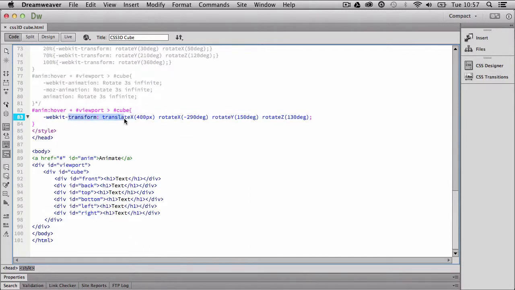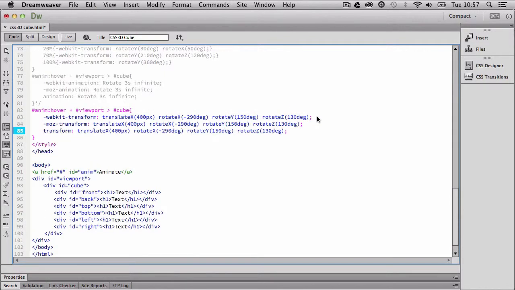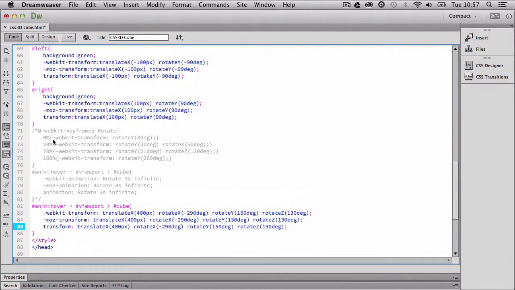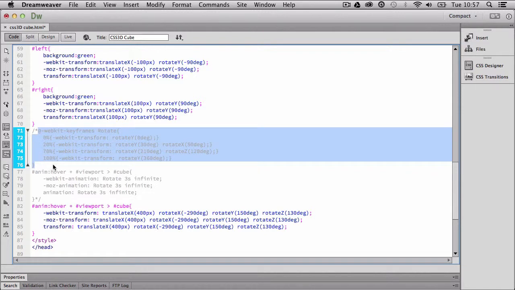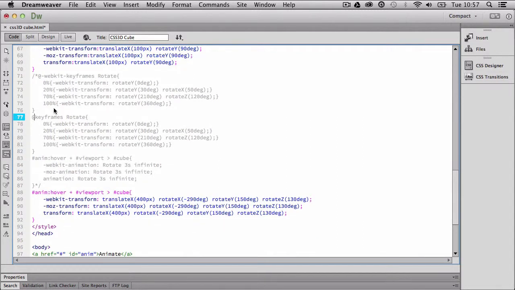Now, the final thing that I just want to add in right here is the support for this transform CSS property. So we need to put in the moz prefix and also the non-prefix version to get maximum support. And with the keyframe animation, what we should do is basically just copy that, but what we don't want is the WebKit prefix, like so. So we just have the normal keyframe timeline, and that's it. Basically, you will have maximum browser support by doing that and adding in those prefixes and so forth, and it's as easy as that.